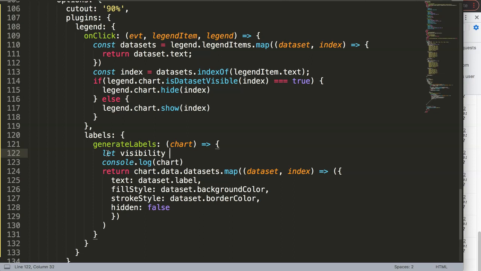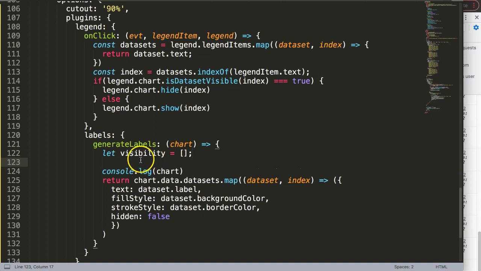Visibility, and the visibility will be equal to this. The reason I'm using let here is because we're going to update this. If we don't update it, we could use const. So what I'm going to do here is very simple.